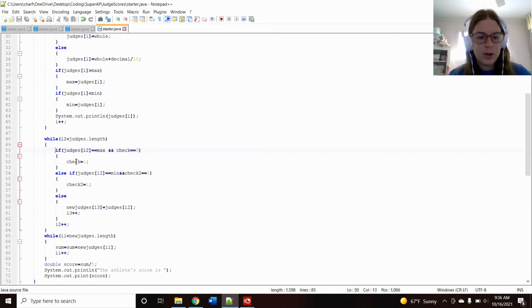Then we're going to set check to 1. And then this will never run again because check is 1, and I don't have any code that ever puts it back to 0. So this is only going to run once. We're going to find the max, and then check is 1, and so it's basically just going to skip over this.